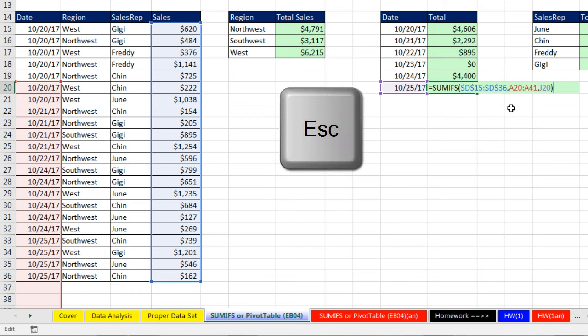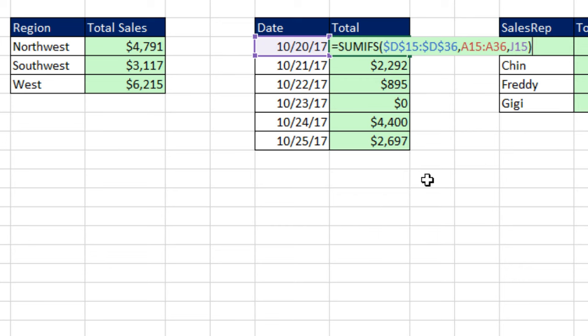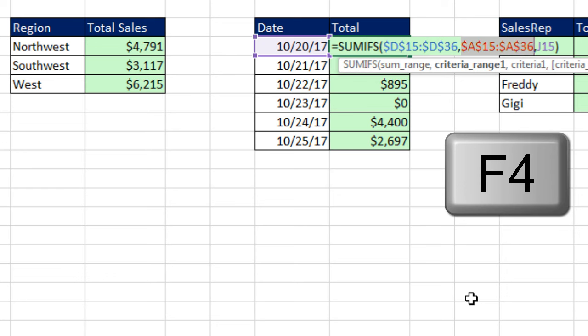Now, what we have to do to fix it is Escape, go back to the top cell, F2, and I need to lock it. Now, what you do not want to do is just click like that, because if you hit the F4 key, it'll do just A15. You also don't want to go like this and mistakenly highlight just part of it. The safest way to edit a range or edit an argument in a function is to click on the screen tip. So I click on criteria range 1, and when I click, it automatically will highlight everything. Then I can simply use the F4 key to lock it.